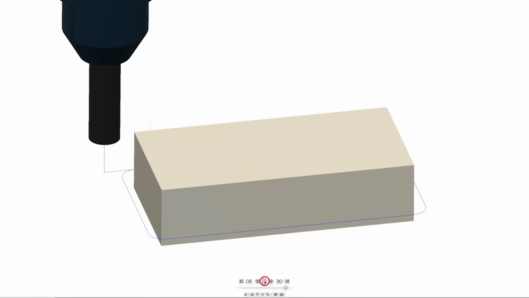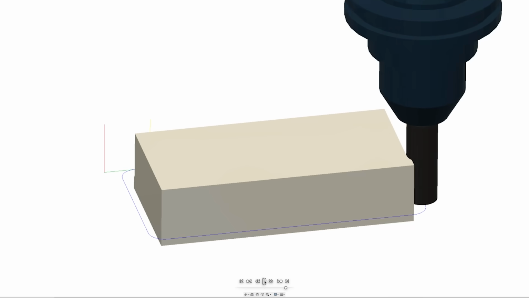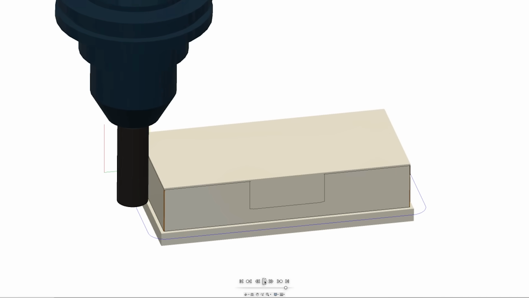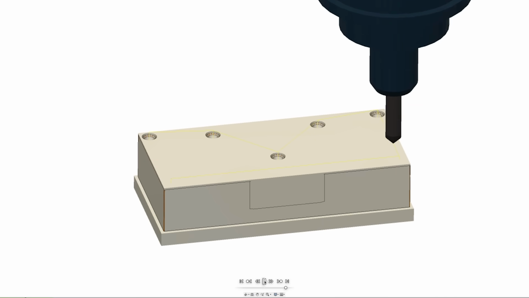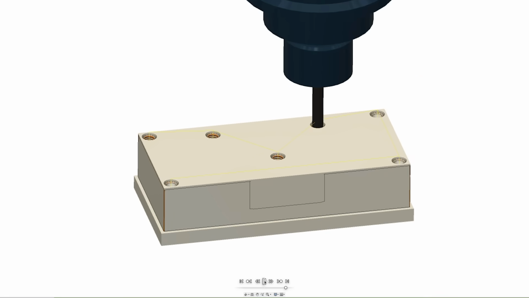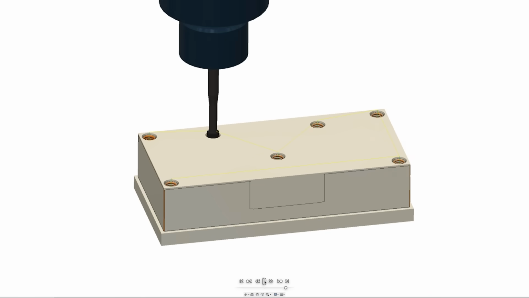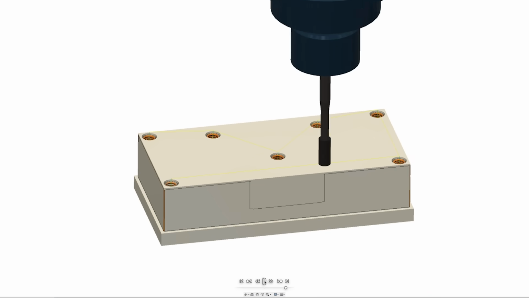So let's actually profile the part with a 1/2-inch end mill and come back and actually chamfer, drill, and tap the 10-32 threads. One thing I'll also say is G and M codes, what are they?